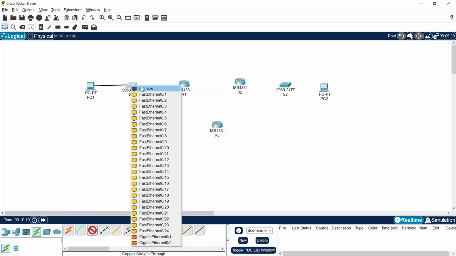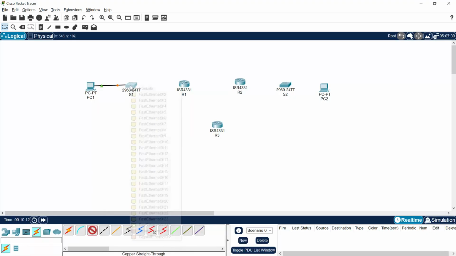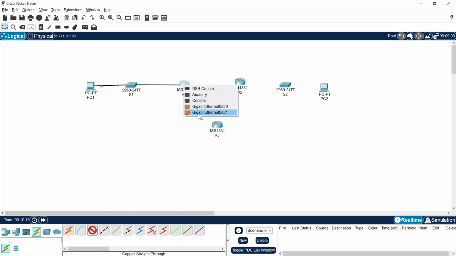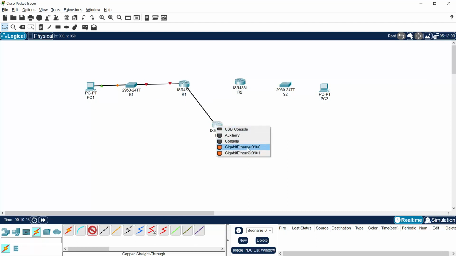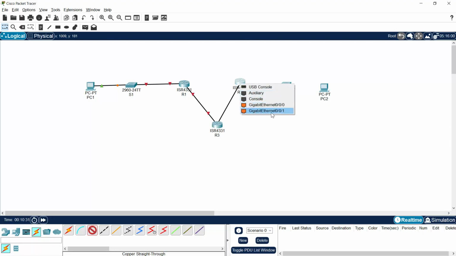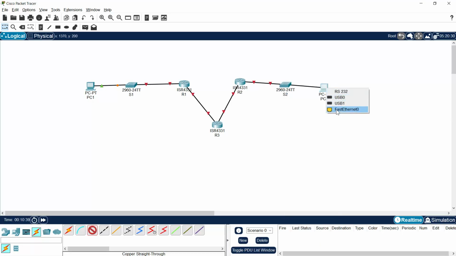PC1, S1 FA0/1, then G0/1 to G0/0/1, G0/0/0 to R3 G0/0/0, then from R3 G0/0/1 to R2 G0/0/1, then G0/0/0 to S2, then to our PC2.